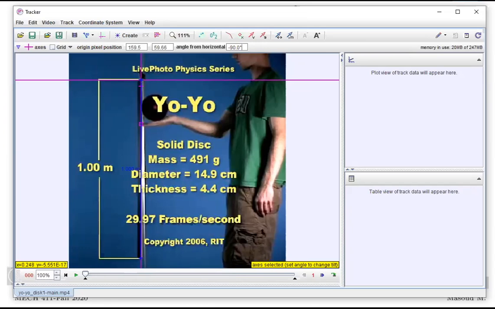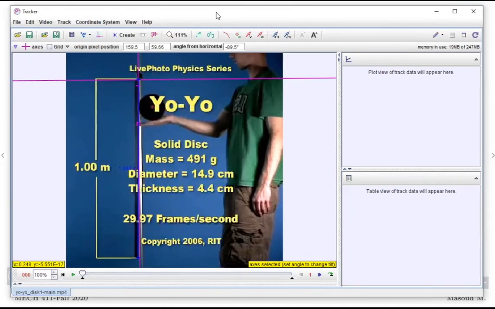Probably the video is a little tilted, so sometimes you might end up rotating this, let's say minus 89.5. Right? It's a little tilted to show that, well, the video or the camera was a little tilted. But what I want is the direction of the motion along the line that the yo-yo is moving. So you define the coordinate.